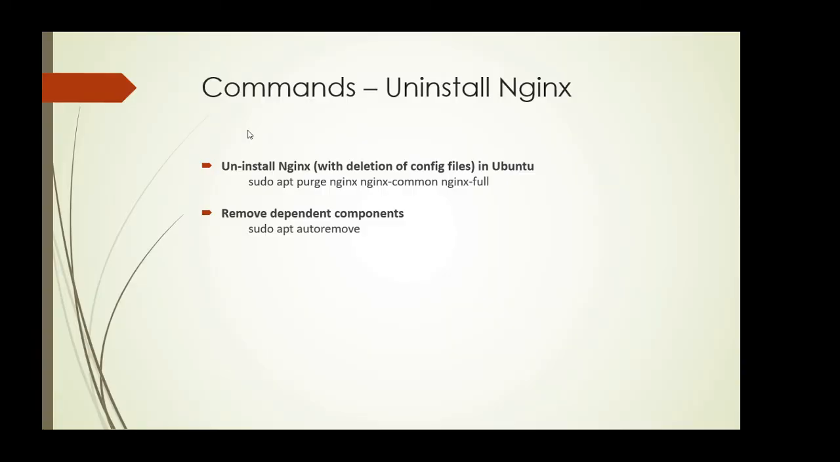Let's see the commands to uninstall the Nginx. To uninstall Nginx in Ubuntu, we just have to give the command sudo apt purge nginx-common nginx-full. It automatically purges all the mentioned packages. Once this command is successful, the Nginx would be uninstalled. To remove the dependent components, we can also run sudo apt autoremove. This will remove all the dependent packages of Nginx.